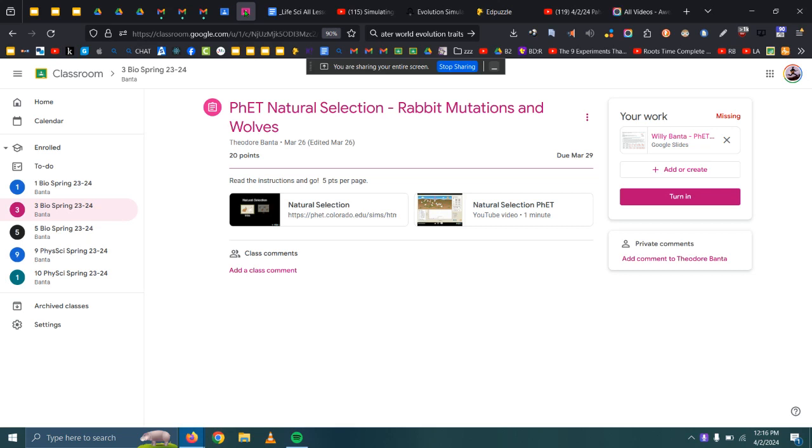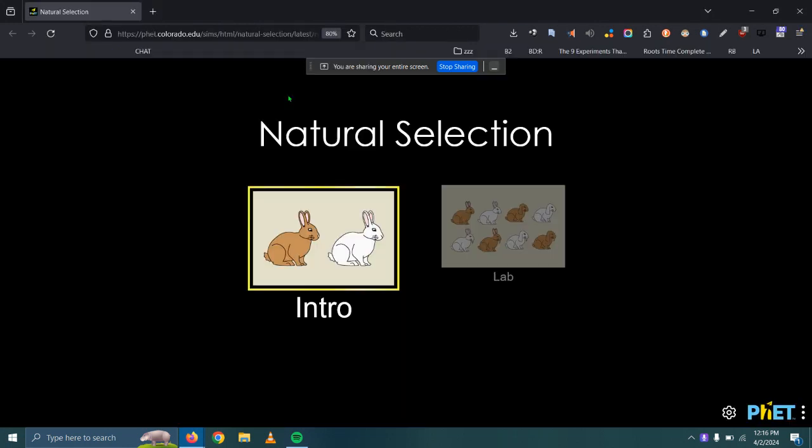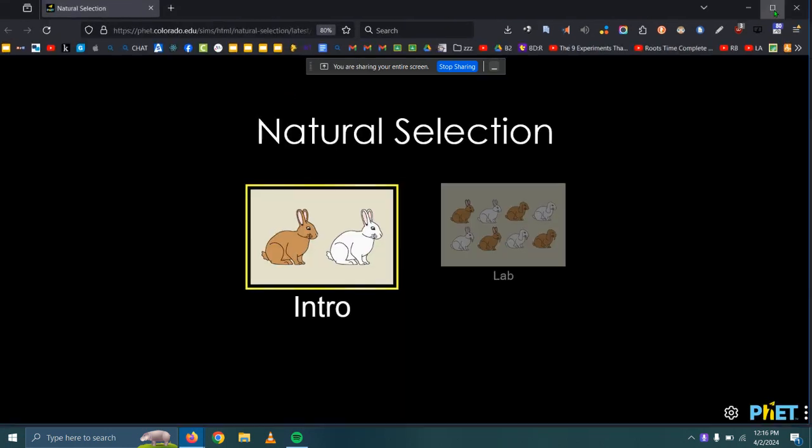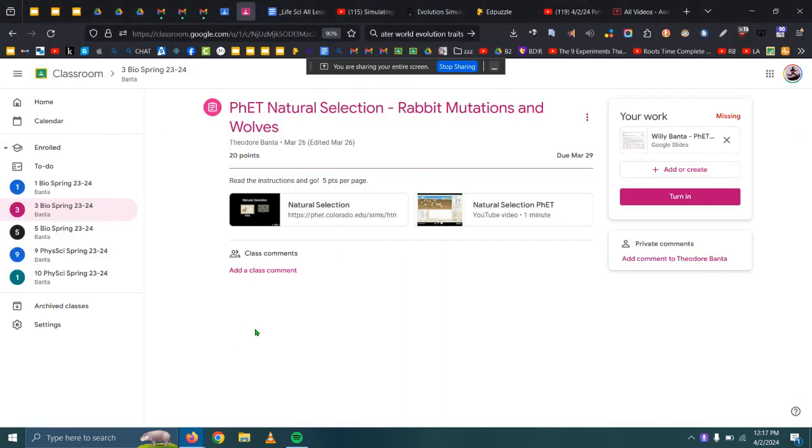Welcome to the natural selection simulation with rabbits, mutations, and wolves. Okay, let's get started by clicking on the simulation, drag it down, and drag it so it goes on one side of the screen.